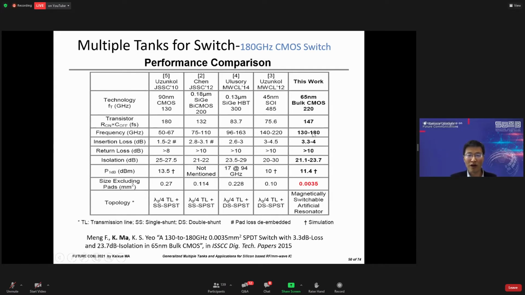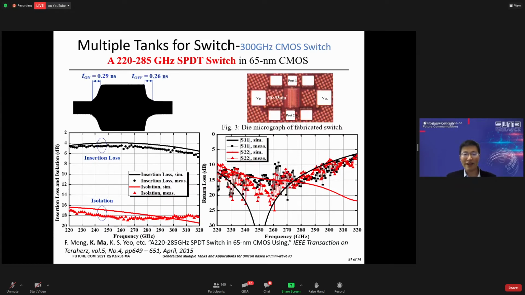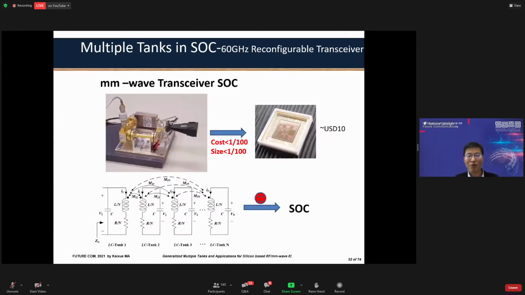And here we also compare our design with the set-ups. We can see we are saving the power and chip area by 90% for our design. And here's another design for the terahertz range. We also use this multiple tank concept for the transceiver design.